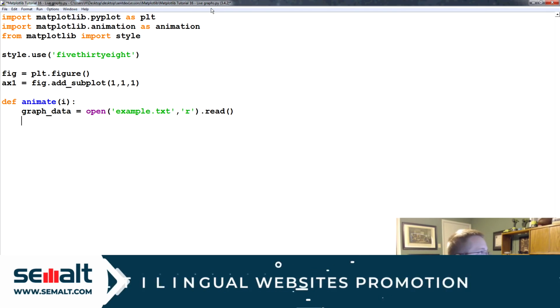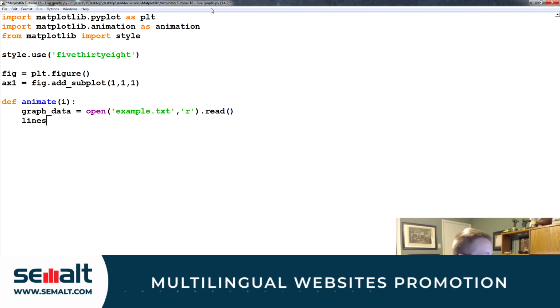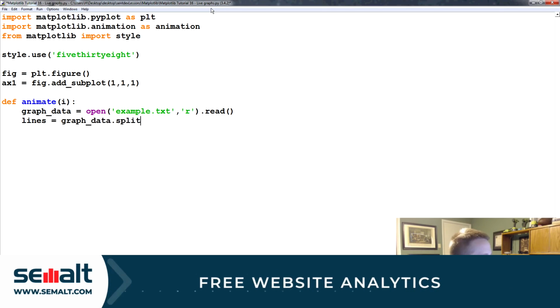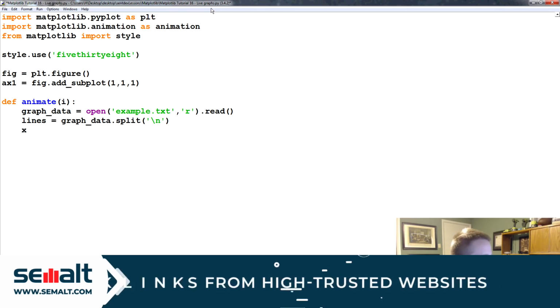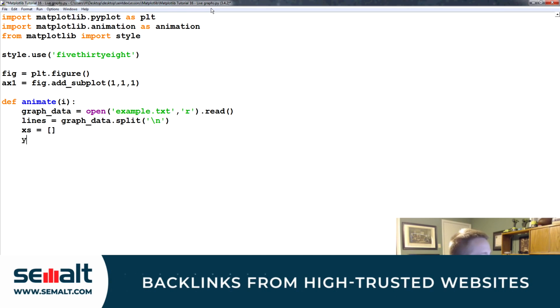And then now what we're going to go ahead and do is we'll say lines equals graph_data.split, and we're going to split this by the new line. Okay, so \n is the new line. Then we're going to have the xs equal to an empty list and the ys equal to an empty list.